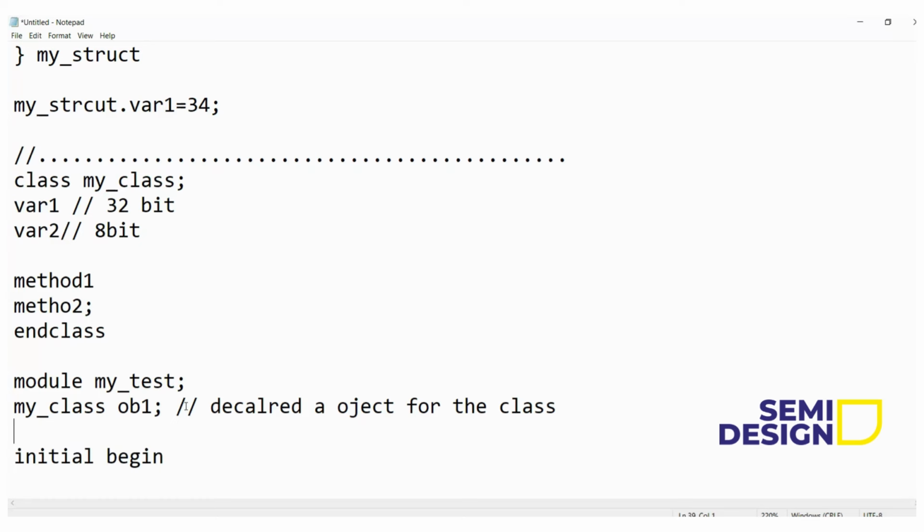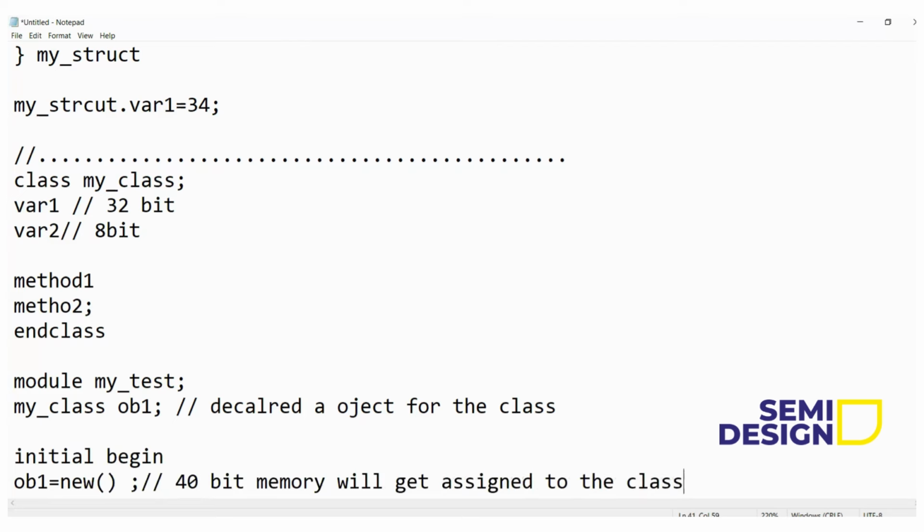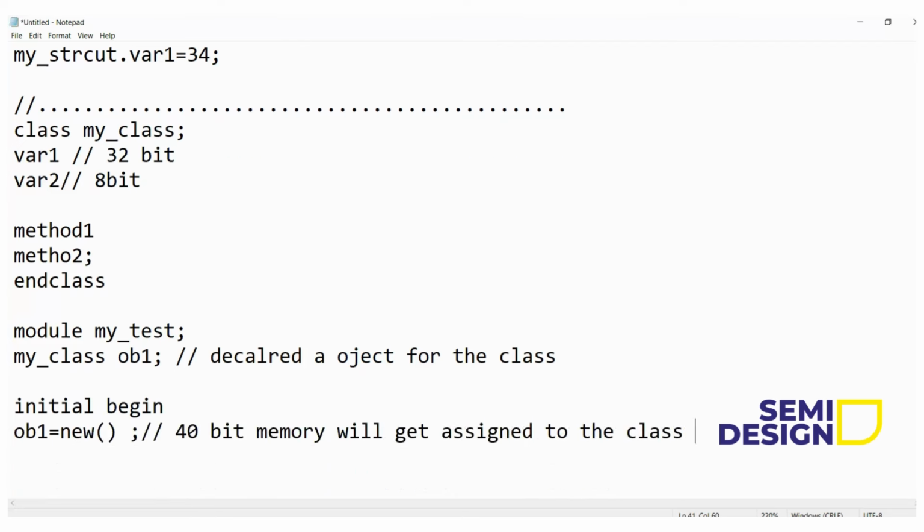Okay. So initial begin. Now here I am writing object one equal to new. Now at this point, 40-bit memory will get assigned to the class. Okay, now I want to use that variable one. I can write object one dot variable one. I want to use the method one. I can write object one dot method one. Like this, I can use. Okay. You got this part?